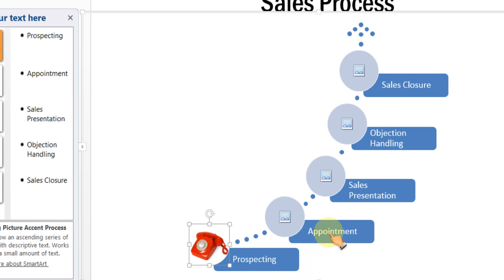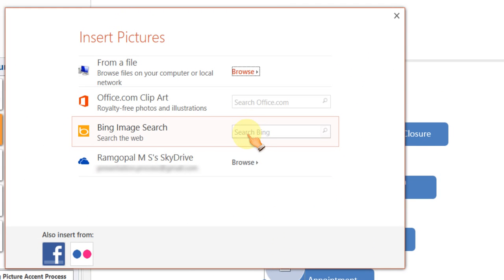The next one is I want to visualize appointment. Now, appointment is nothing but a personal interview with customers. So instead of putting the word appointment, I'm going to type in the word interview here.